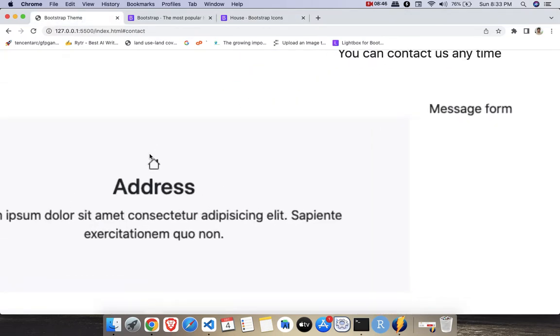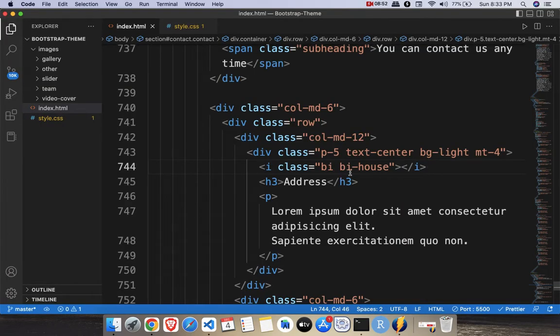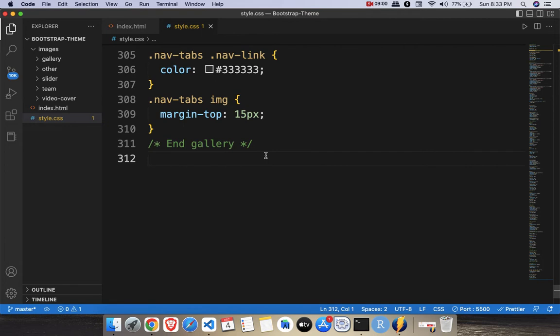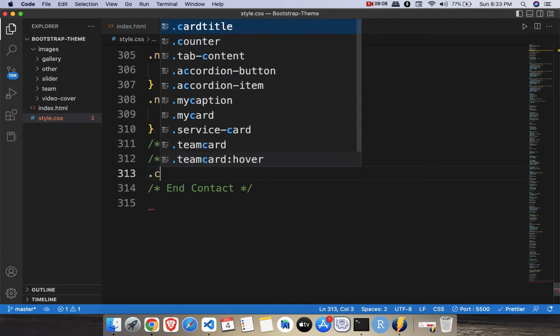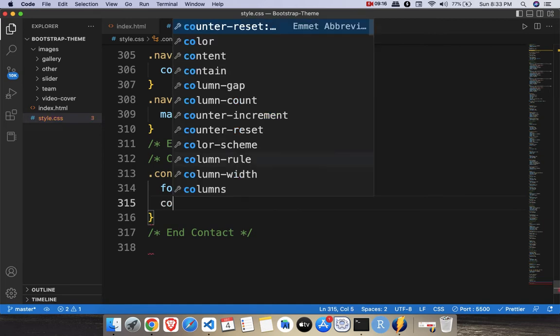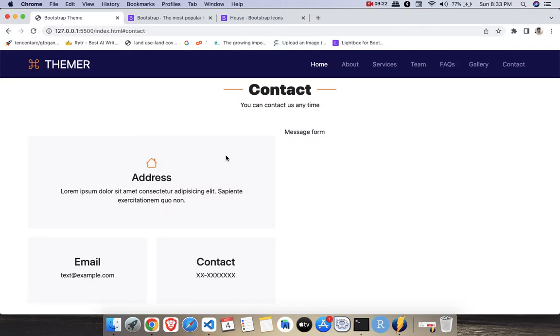So it is looking okay for me, but I just want to change the background color and the font size of that icon. Okay, so it is present in the contact section. So go to your style and write the styles for contact. This will be the end of contact, and from the contact class there is an I tag. You want to change the font size of it, suppose around 30 pixel, and the color of that font is your secondary color which you have used throughout. Save it and you will find the icon is there appropriately placed.